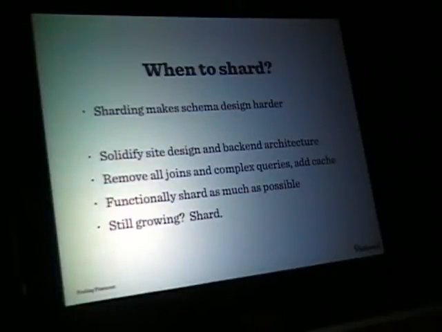The first step to sharding is to make sure there are no joins in your code base, almost zero joins. Then remove all the complex queries, which includes joins, and add as much cache as possible. Just don't go to the DB for a while. Take the hit in the servers, add more cache, and make sure you're not going to the DB much.